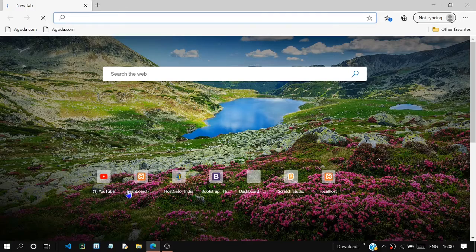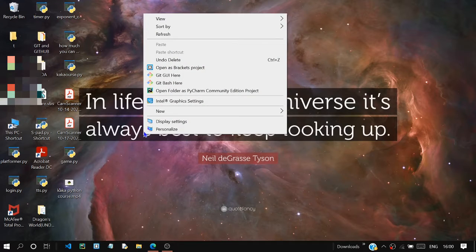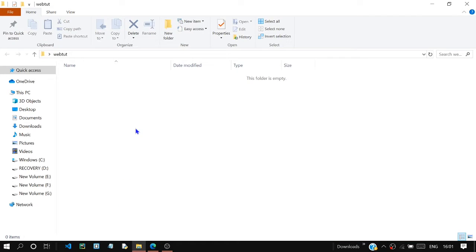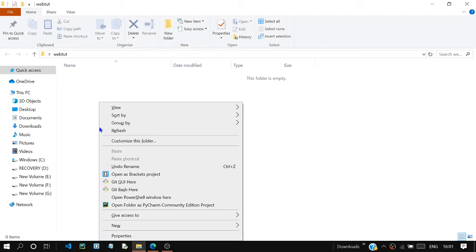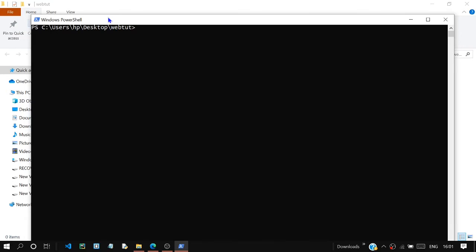Now I'm going to make a new folder on the desktop. I will click on new and make a new folder. I'm going to keep its name as WebTut. Once you install VS Code, then open this folder and right click. Not just right click, hold shift and then right click, and you will see open PowerShell window here. Open the PowerShell window and wait till you see this. Here just type code space dot and press enter. Now this folder will open in Visual Studio Code.